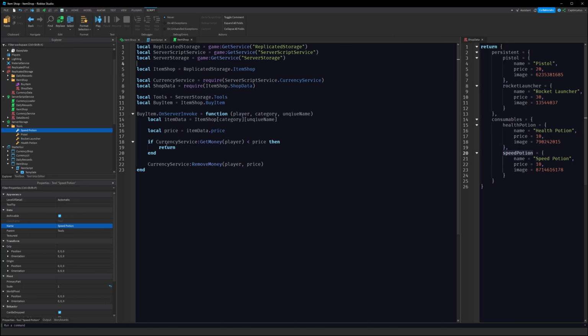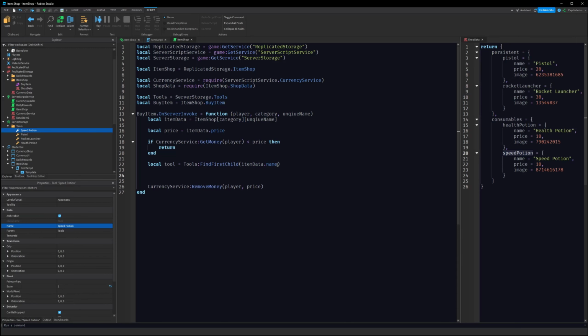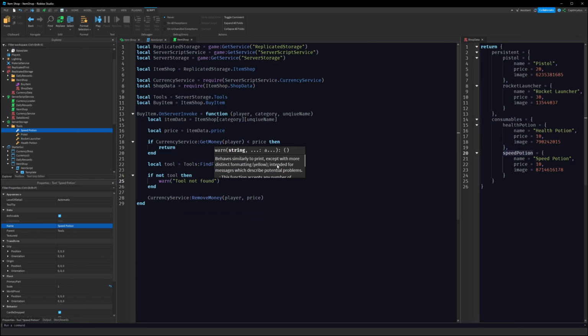And now that we have our tools, we're going to do this all above our remove currency line, and I'll explain why in just a moment. We can do local tool equals tools, find first child, item data.name. And then here we can say if not tool, then. So if the tool doesn't exist, we can warn tool not found for item data.name. And then we're going to return.